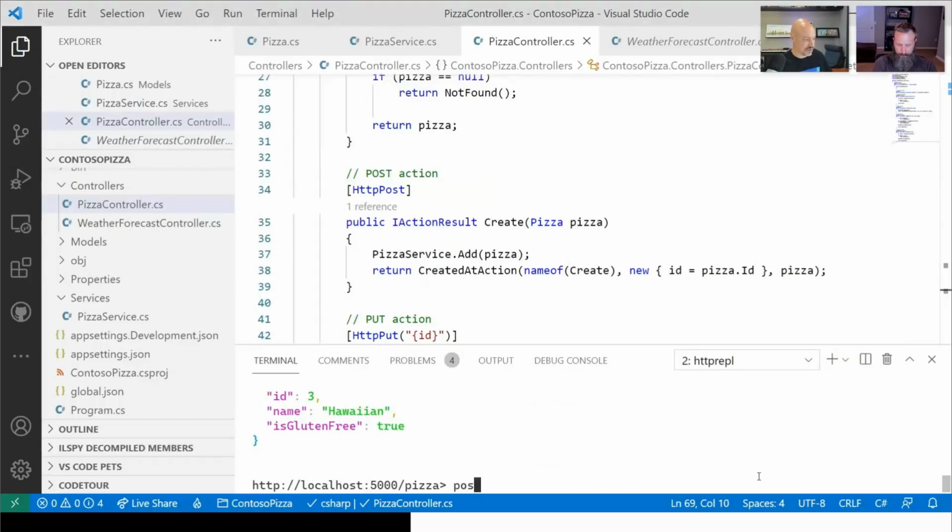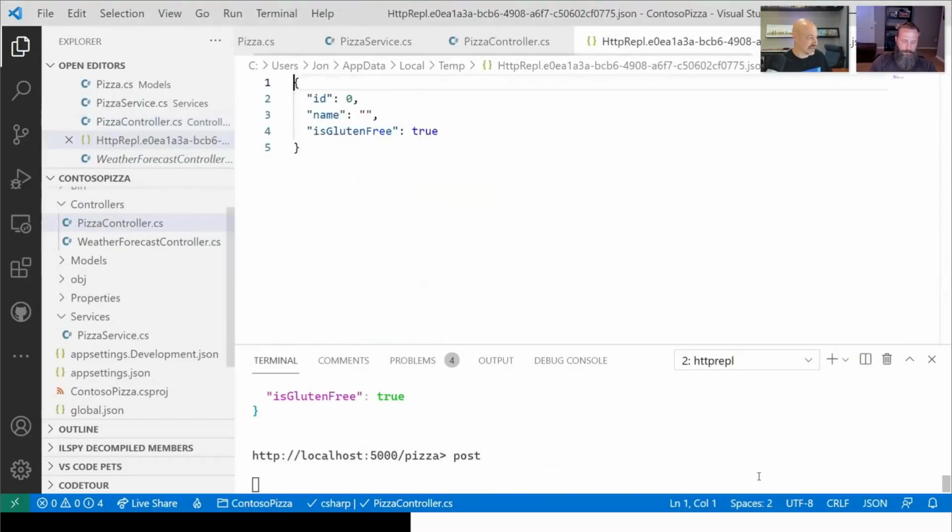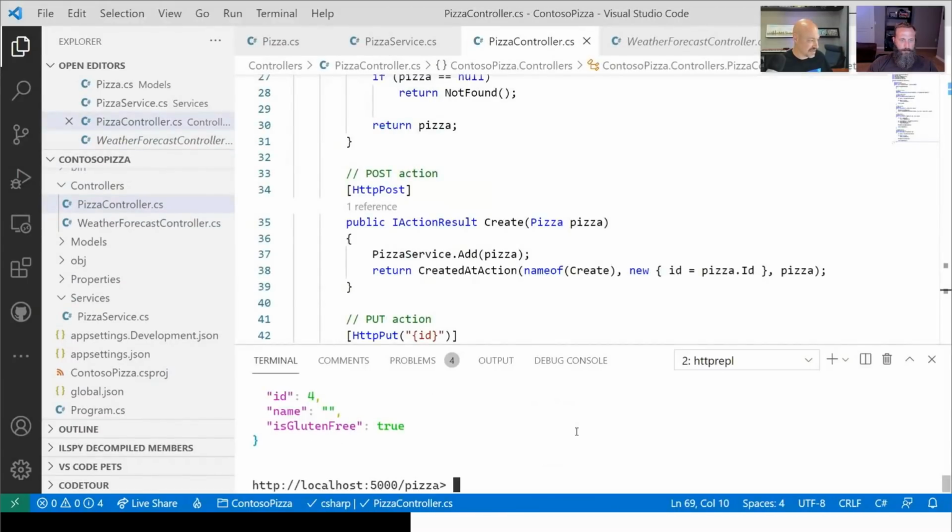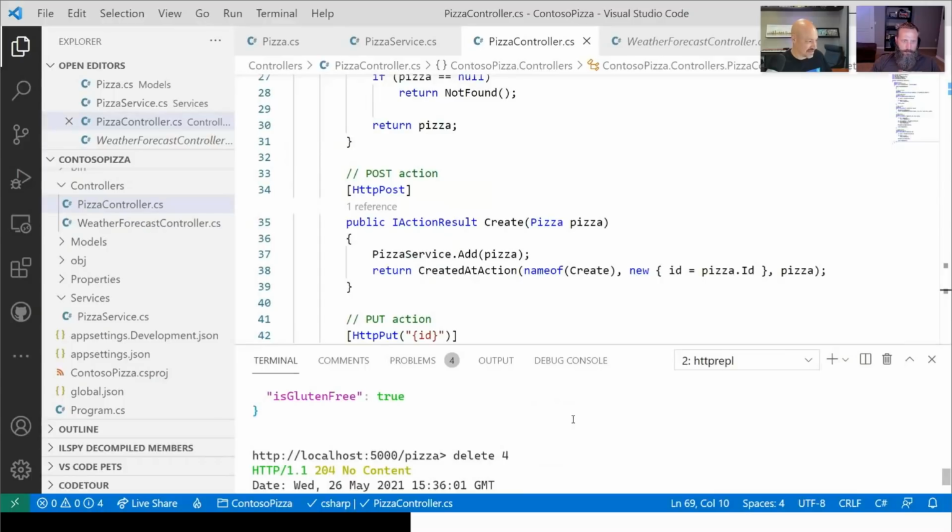If I did post and then do this, then boom, I can create something. And then in this case, I'm just going to close it. And it's going to say, whoa, well, in that case, I need to work on my validation, right? Because there's no name. Okay, so let's delete that one. Delete 4. And hopefully it's going to say yes. Okay, no content. And now let's list them again. So get.